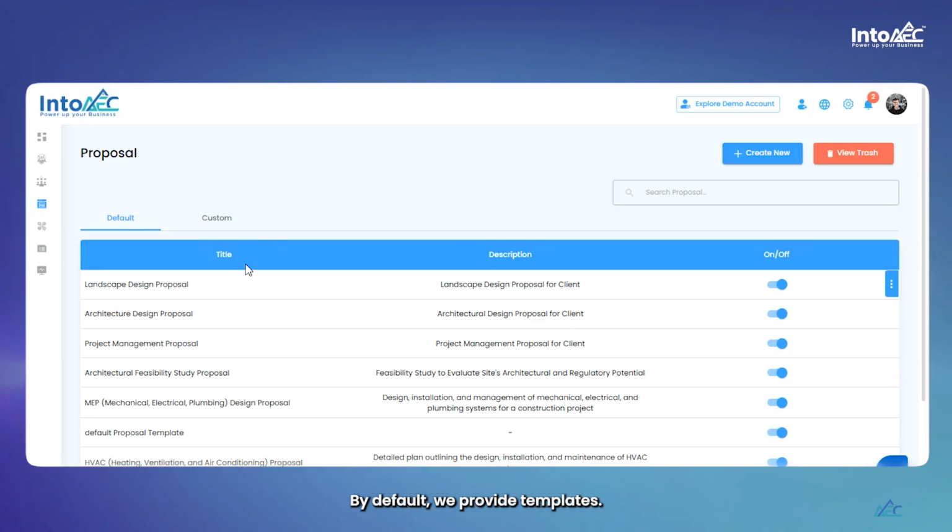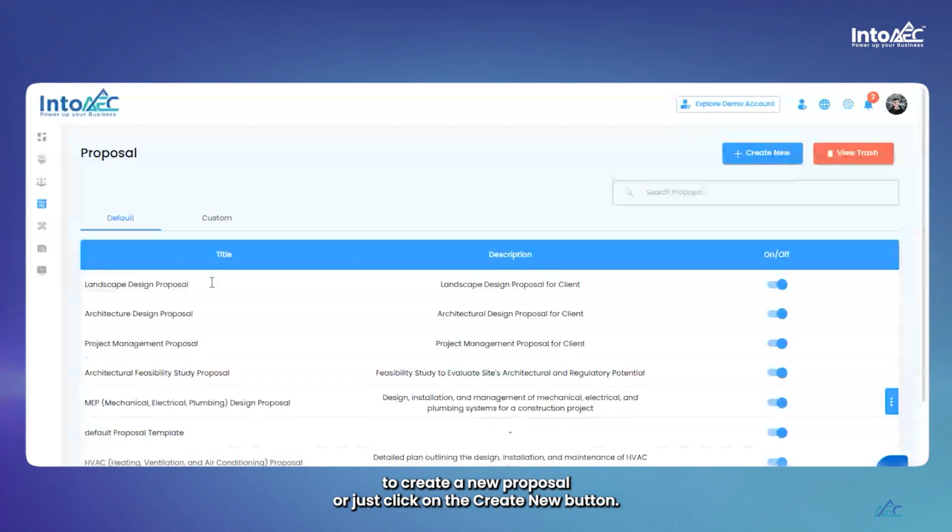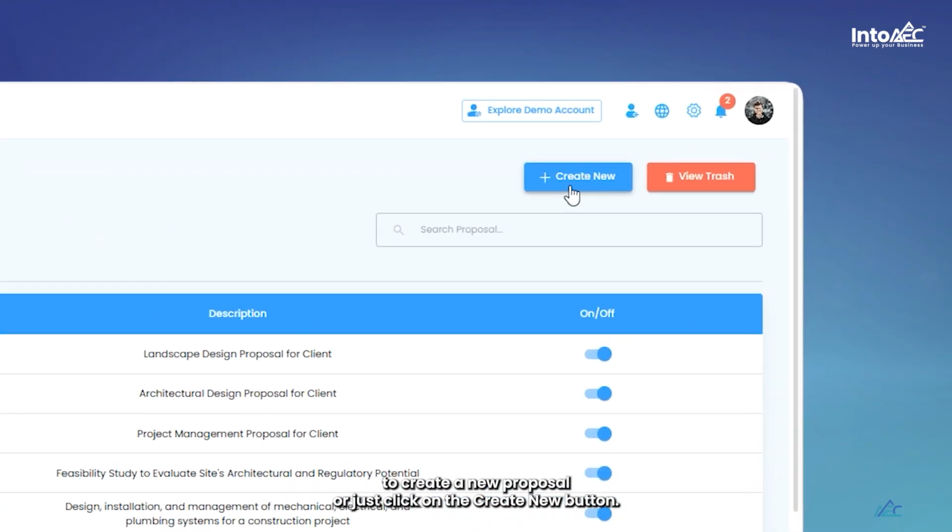By default, we provide templates. If you want, you can use them, or else you can create your own. If you want to edit on top of the existing templates, you can do that as well. To create a new proposal, just click on the Create New button.